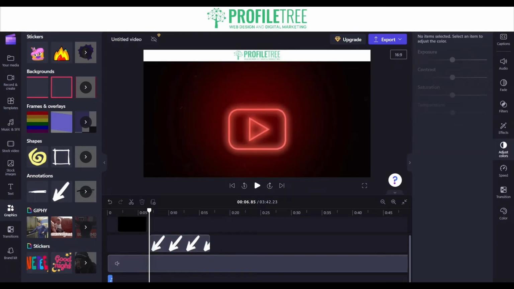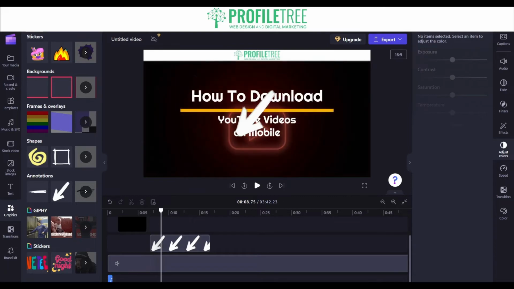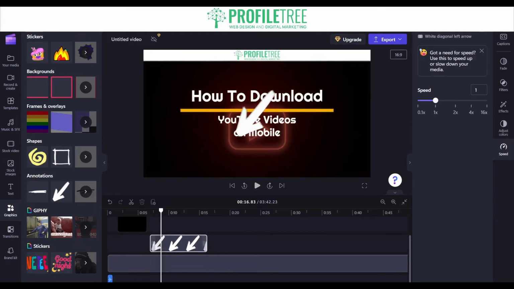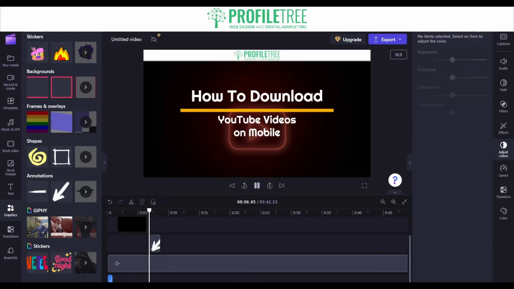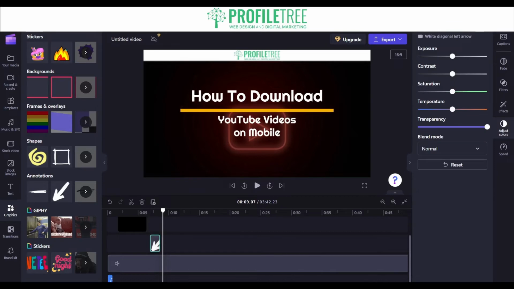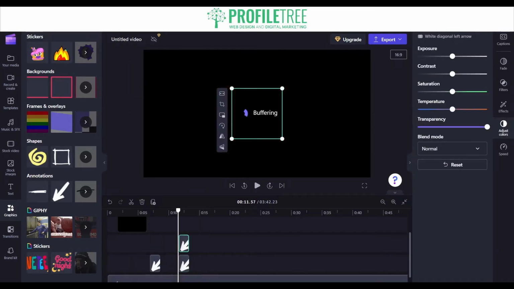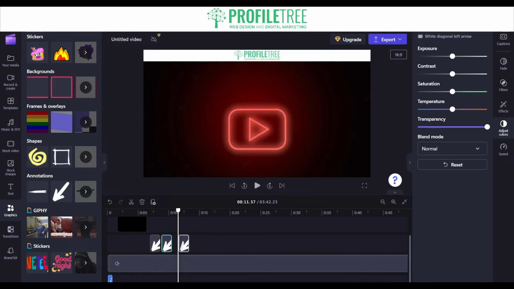So this does give a little animation. I personally use this myself as well, just to guide users on where to be going, especially if I'm creating a tutorial video like this one. So there's a little arrow there. Usually I would try to duplicate that just to really get the user's attention.